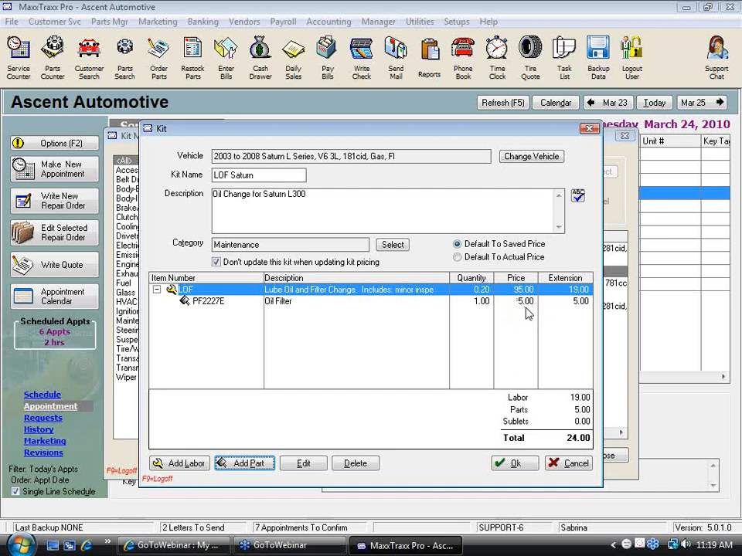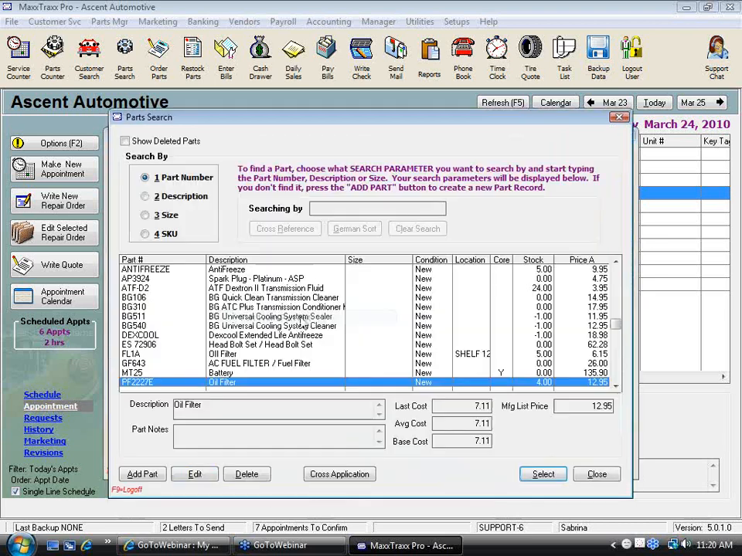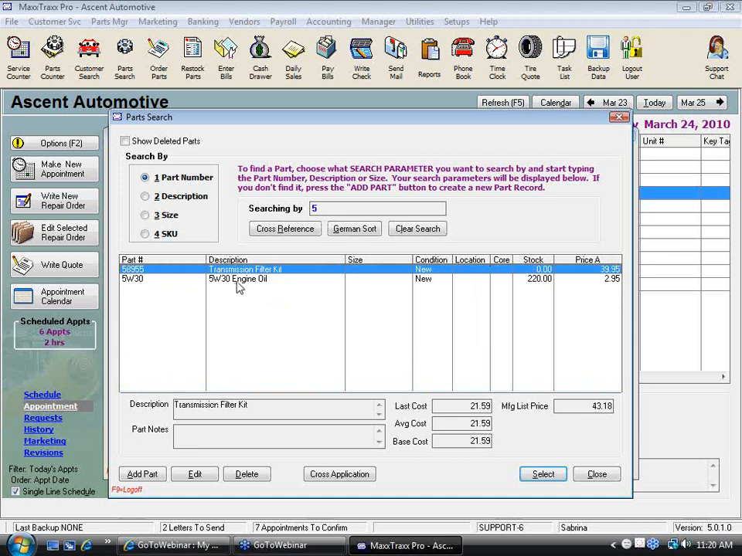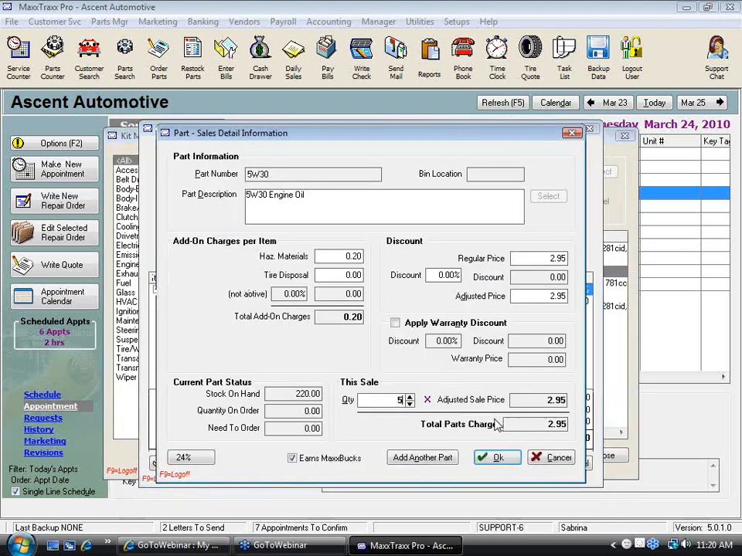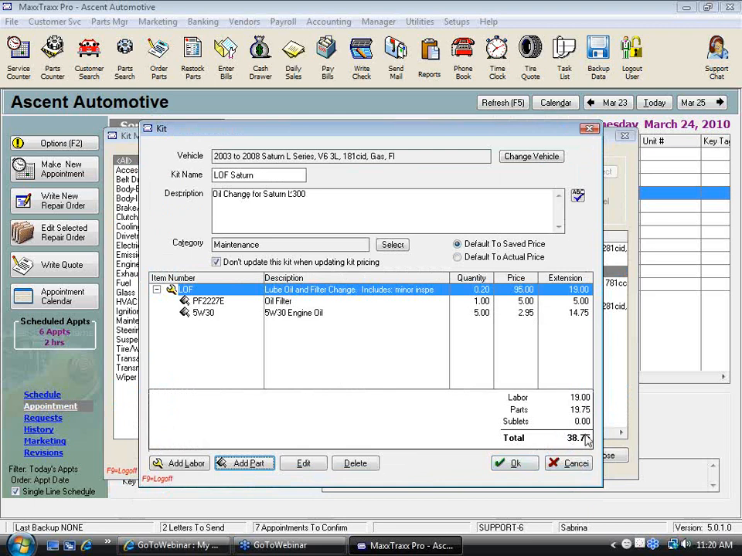What's nice about kits versus menu labors, and don't forget, you could actually always put a menu labor in the kit as well, but this gives us a real exact amount on our profitability. So let's go ahead and add a little oil on here. Let's put 5W. Yeah, that's what I put in my car. And we'll put that on, and we'll leave the price there. So again, I'm staying right here at my dollar amount.